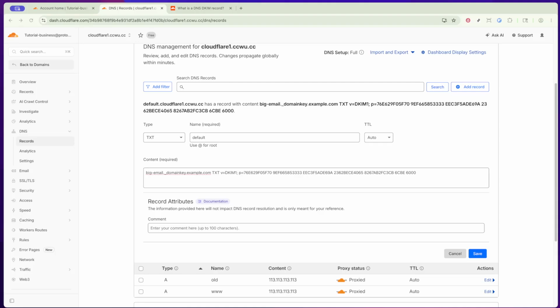And that's it. You've successfully added DKIM to your domain using Cloudflare. By completing this setup, you've taken an important step toward improving your email security and ensuring your messages are trusted by recipients.